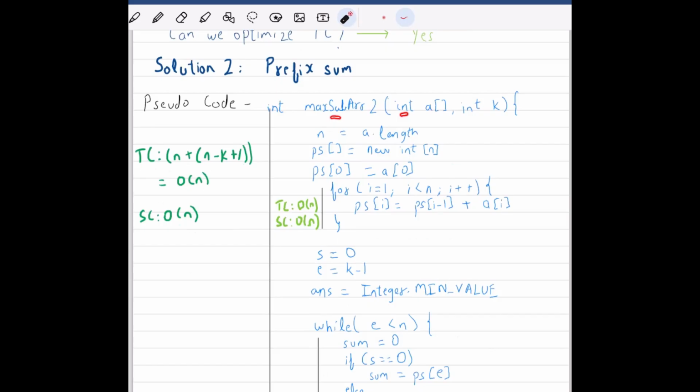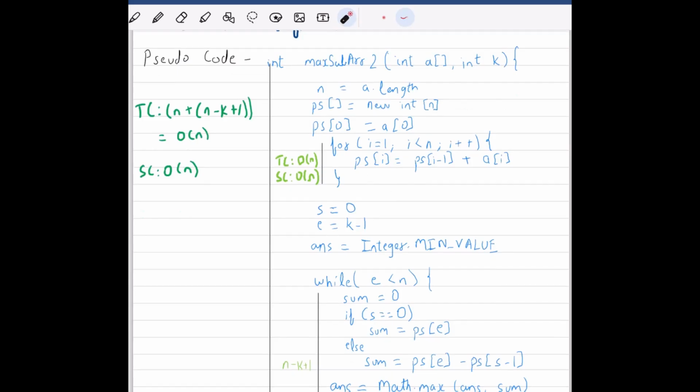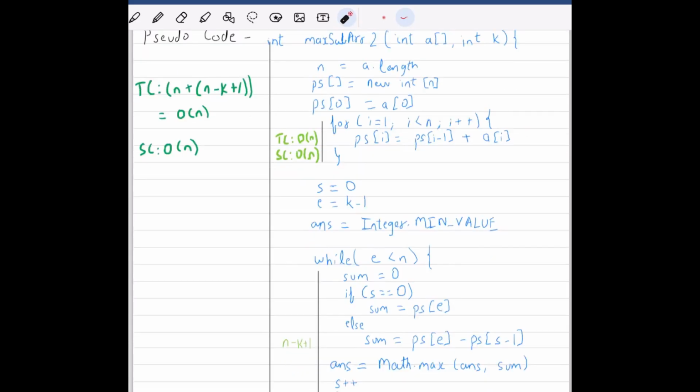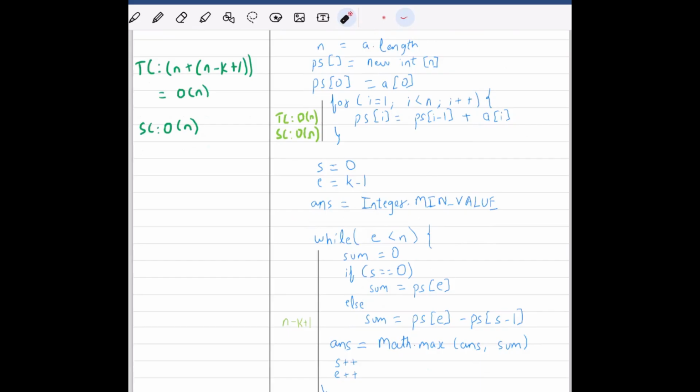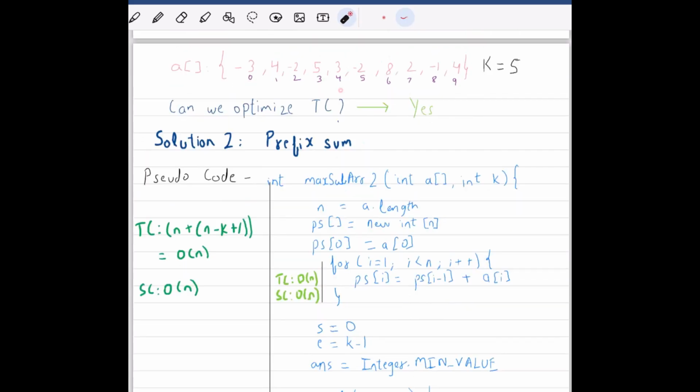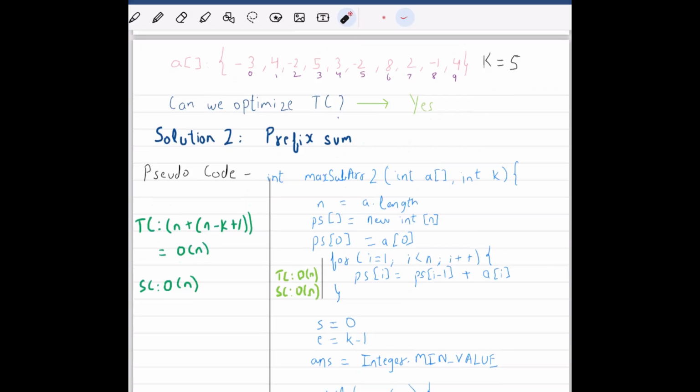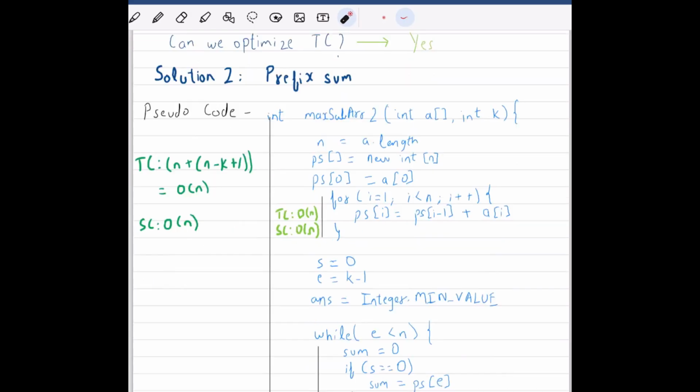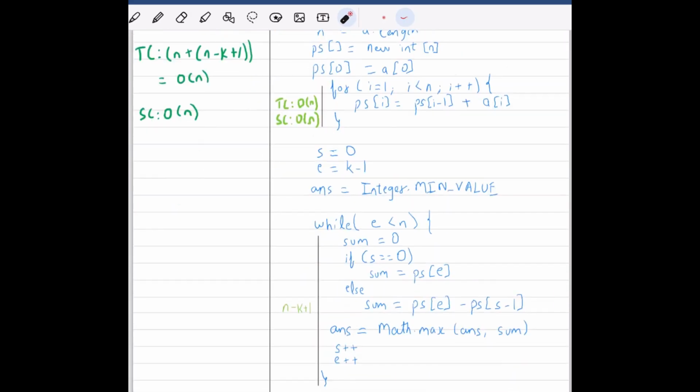Now let's see over here. There is a method which accepts an integer array a and integer k. n is the length of array a. We are adding a prefix sum. You can see we are doing a prefix sum calculation, and now with the prefix sum we have an advantage: if you want to get the sum from here to here, we can just use the prefix sum formula for getting the sum of the subarrays, such as you can see over here.